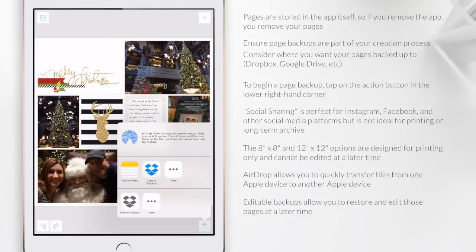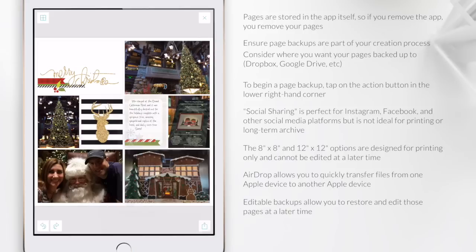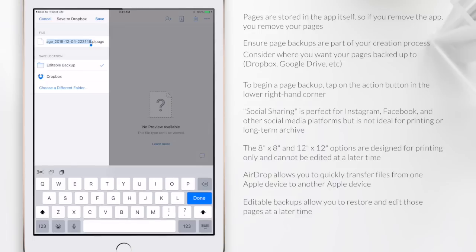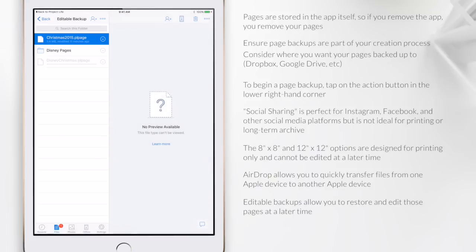Now here your option is to save it in a place like Dropbox or in Google Drive if you are on an Android device. So I would tap on copy to Dropbox, and then I'm going to go ahead and choose, you can see on the left side there that I've already chosen the folder Editable Backup. I have a folder where I like to keep those. And then I would just tap on this here and I would put Disney Christmas, since that's what this page is. Okay, and I'm going to go ahead and save that.